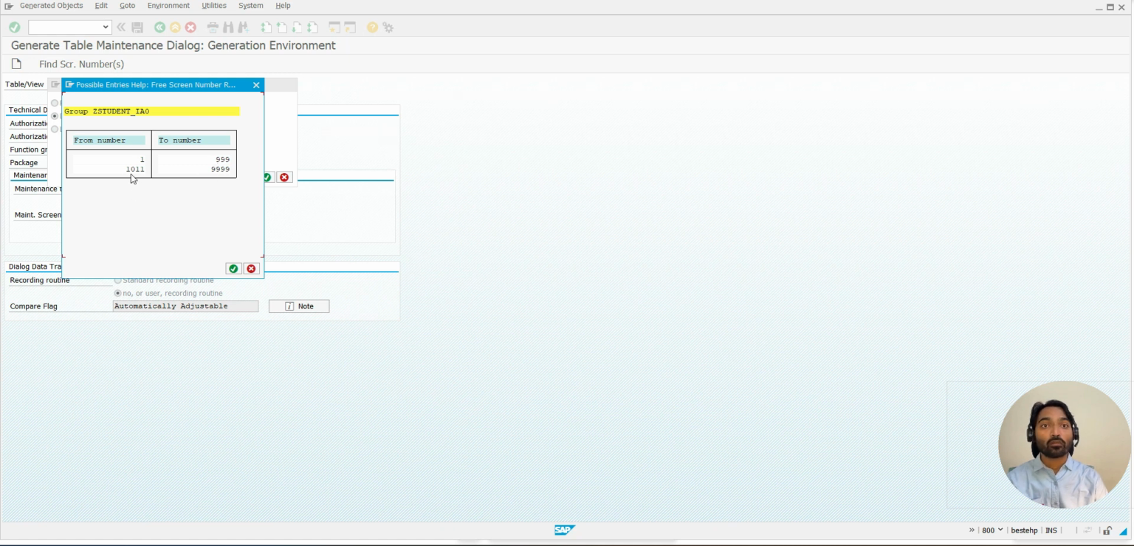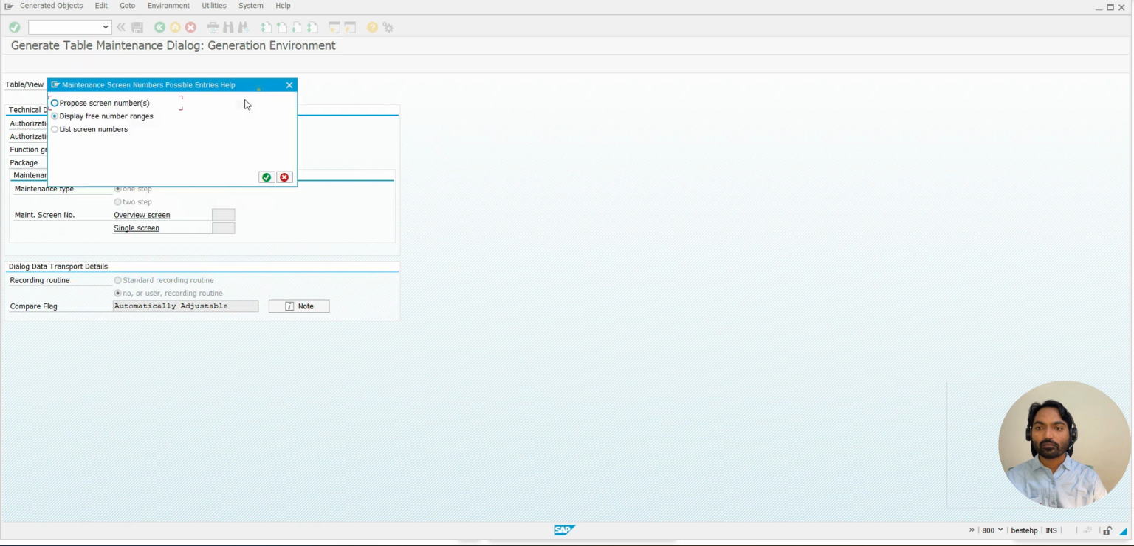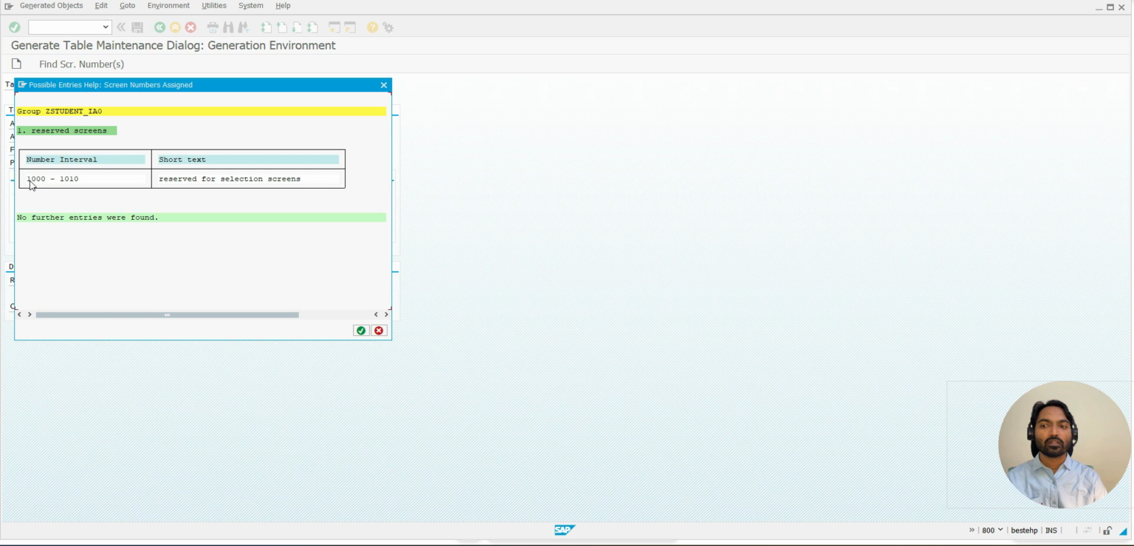And as I told you, 1000, 1001, 2, 3, 4, 5, up to 1010 is reserved for SAP. You can choose any number between 1 to 999 or any number between 1011 to 9999. So 1000 to 1010 is reserved by SAP, and you are not allowed to take those numbers. Plus, if I go with list screen numbers, you'll get the list of screen numbers. See, these are reserved. Can you see? Reserved for selection screen.